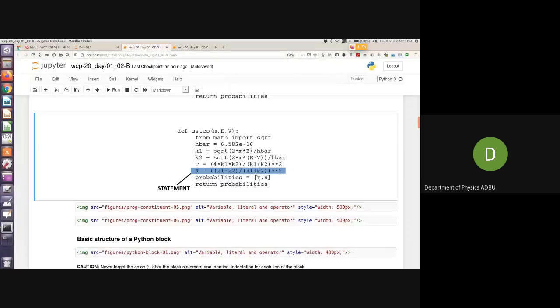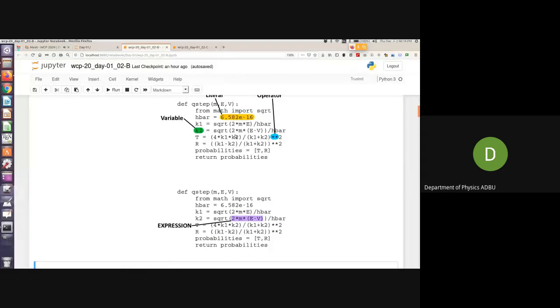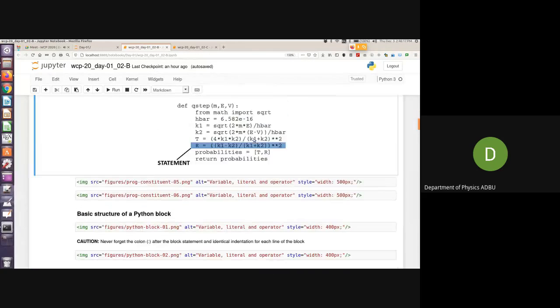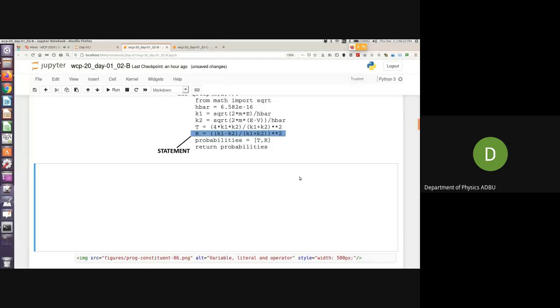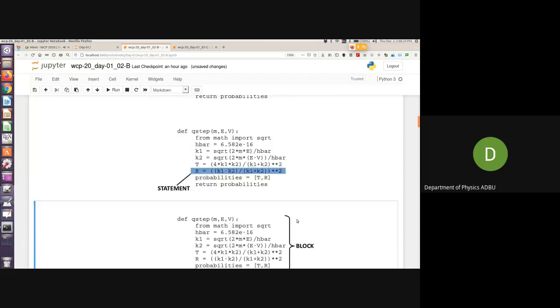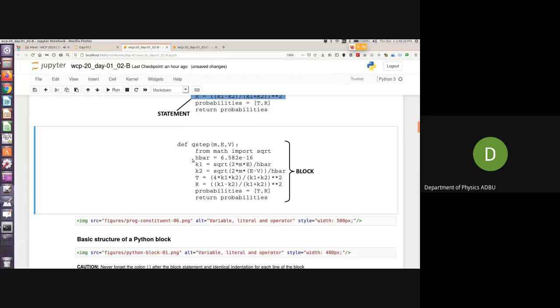So this is a statement. Okay, so variables. You can see here again, same thing. Many expressions make up a statement. And now you can see all these lines that we have, all of these are statements. Apply the same definition. This is a statement, this is a statement, all of these are statements.